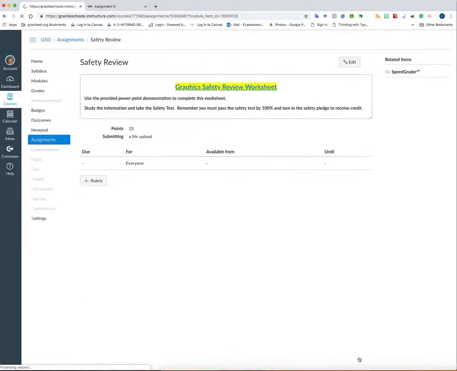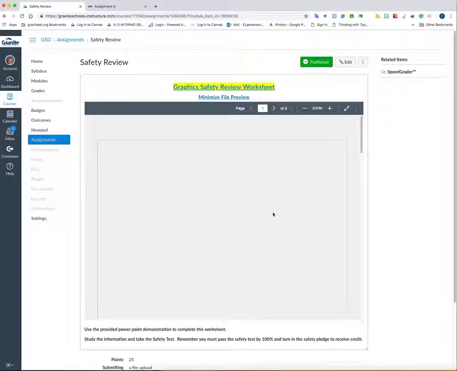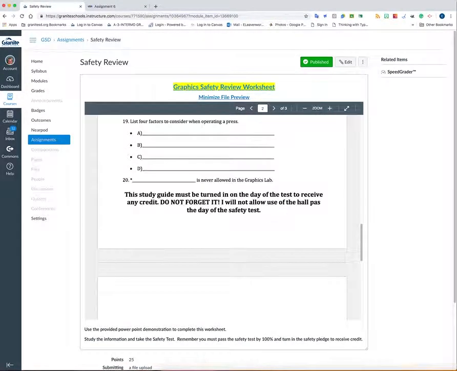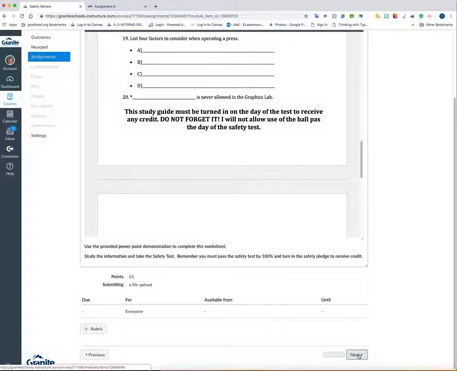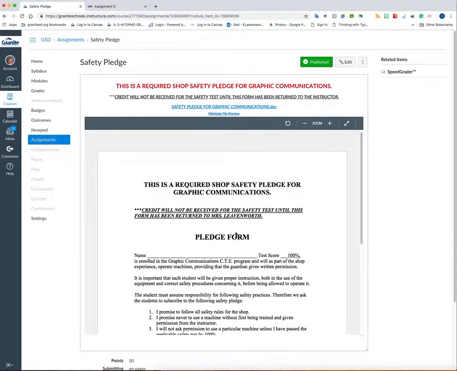The next assignment to this one would be the worksheet that they fill out, and then they end up having to take and pass a safety test by 100%, and they'll just work their way through this module to get through the safety pledge. And again, all of this stuff has links to the worksheets that are required.